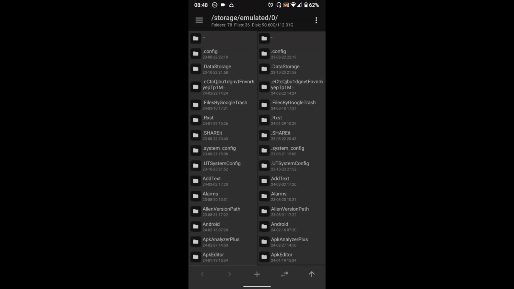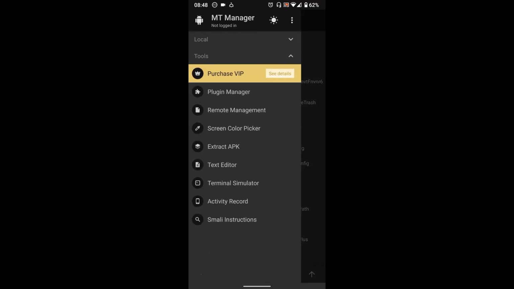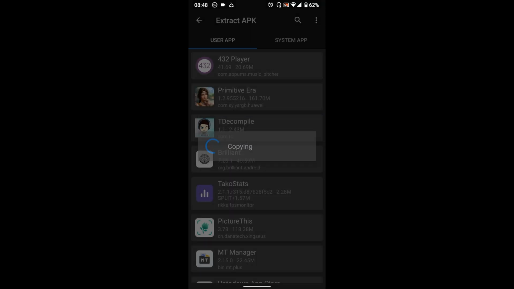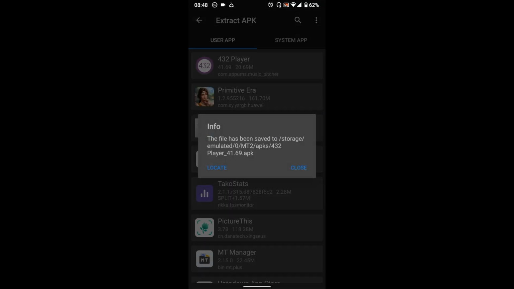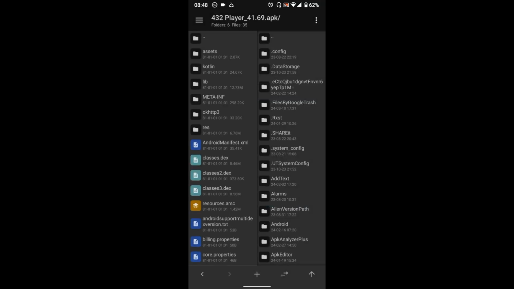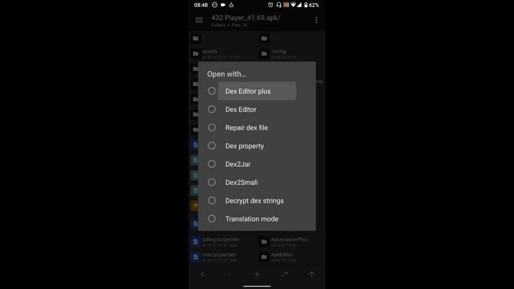Open MT Manager. Extract APK. Select the app, then press Extract APK. Select Locate. Select the extracted APK, then press View. Now open the classes.dex files using Dex Editor Plus.